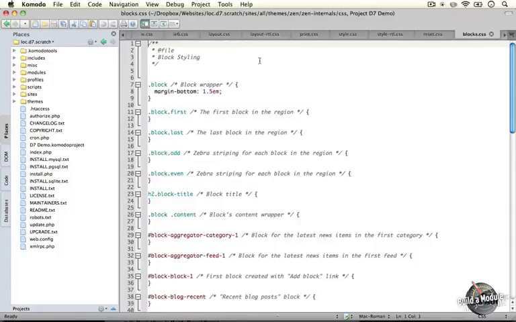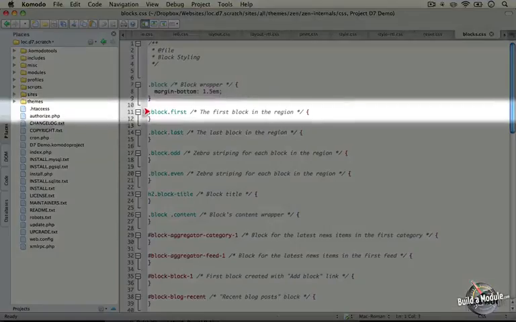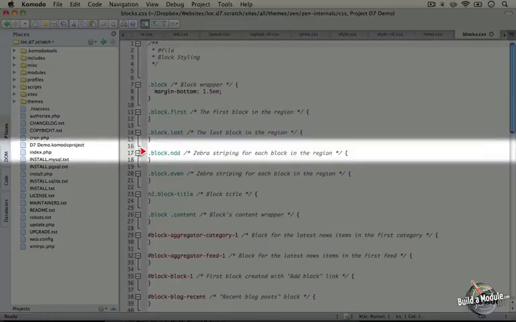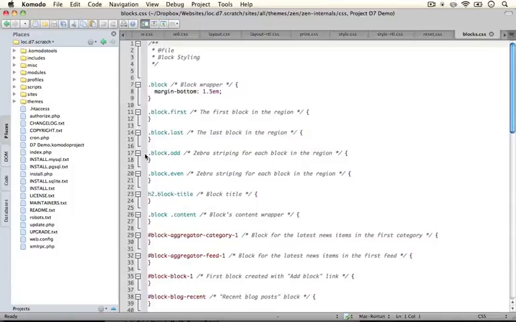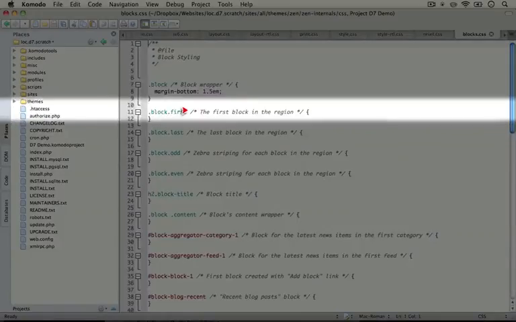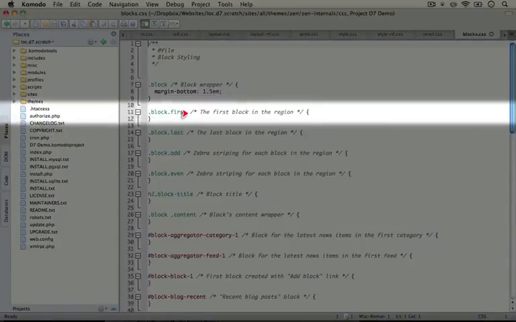Now, the first thing you might notice here is that there is a marked absence of properties. So you see we have block first, but there's nothing inside it. Block last, also empty. Block odd, which is also empty. There's a few things going on here. First of all, each style has a comment. So you see that this block item here has a comment of block wrapper. Block first says the first block in the region.